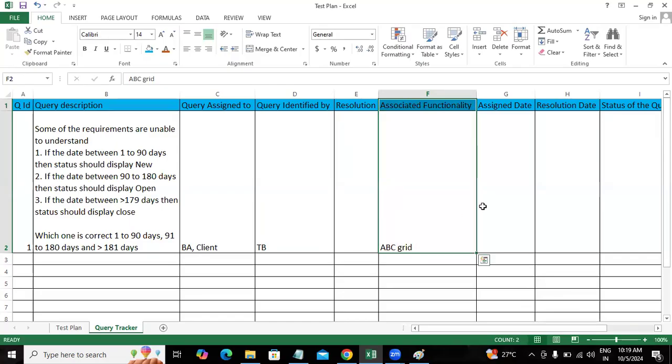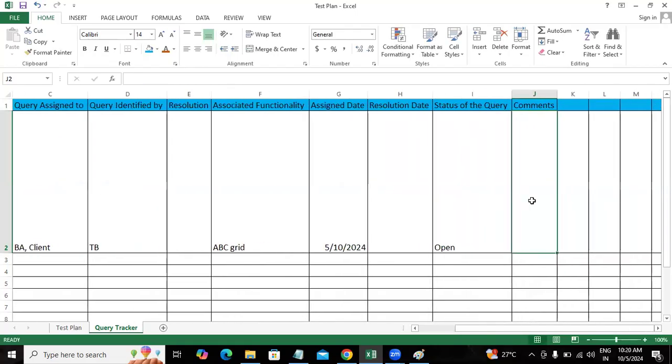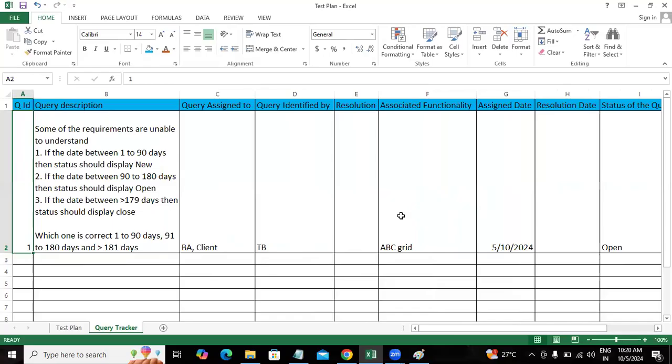Assign date. Which date are you assigning? So I am assigning today. Today I am going to assign that query. And the resolution date, whenever we get the solution from the customer, only then should the resolution date be mentioned. So the status of the query is open. We have two statuses, one is open and one is closed. Now this status is open. This is the query I have identified, and I'm assigning it to the BA team or client team.